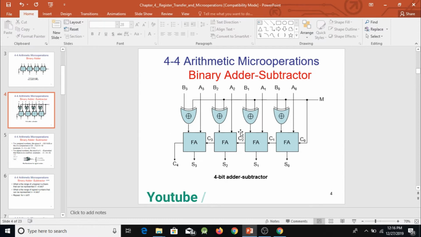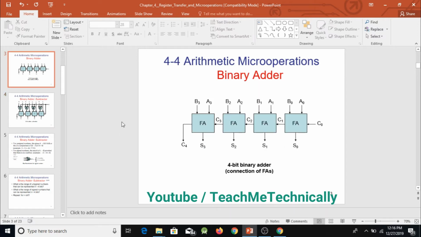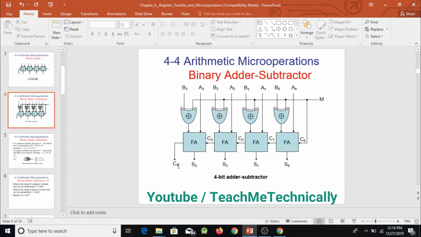So here you can see something similar to the last slide. Here is the 4-bit binary adder which is shown right here. C0, this is the first full adder, and the second, third and fourth full adders, which were actually shown in the last slide. So this is the 4-bit binary adder. You can see a similar thing right here. Basically this is used to perform the binary addition.